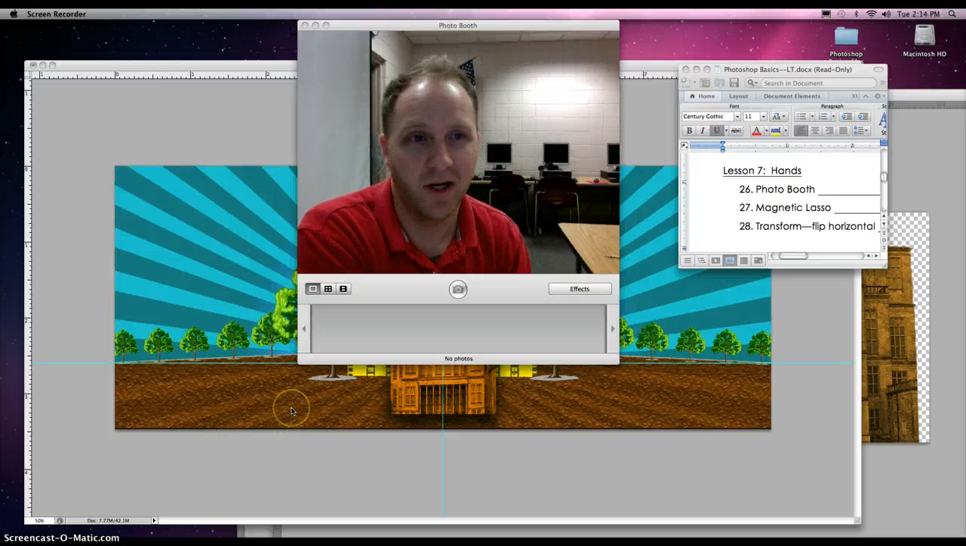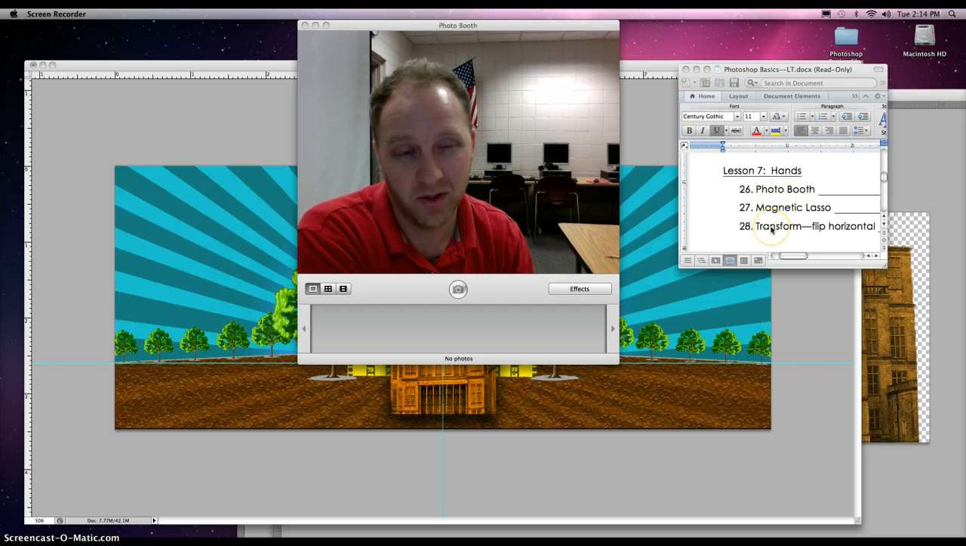Today we're going to do lesson number 7, hands. We're going to learn how to use Photo Booth, the magnetic lasso, transform, and flip horizontal tools to add to our picture. You're all used to Photo Booth. I've seen you use it. I've seen you open it up. So I think most of us are familiar with it.